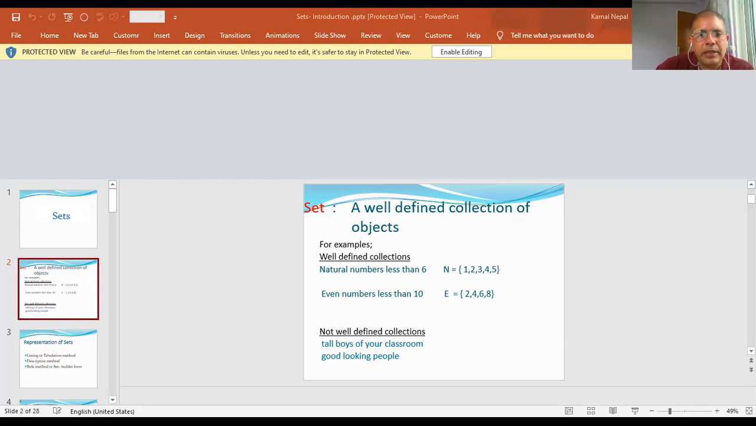Similarly, the difference is those elements from A not from B. That means A minus B is defined as the difference between A and B. So those elements from A, that is 4, 6, 8, not from B, are A minus B. Similarly, B minus A is those elements from B, not from A: 3, 5, 7.